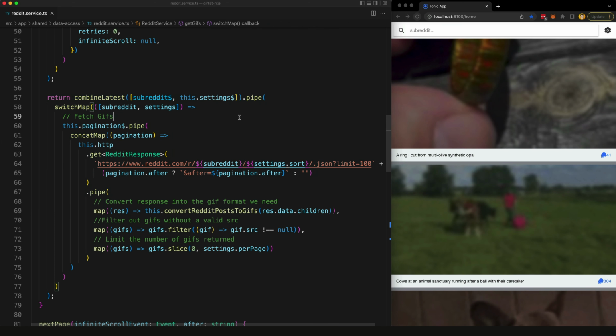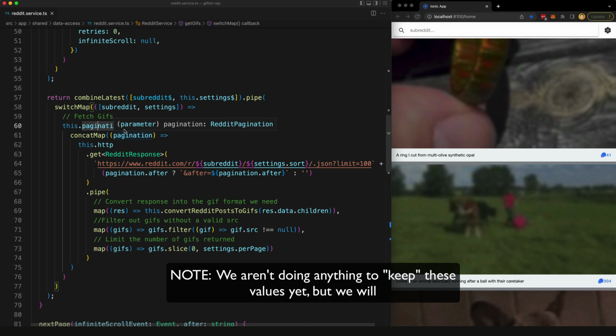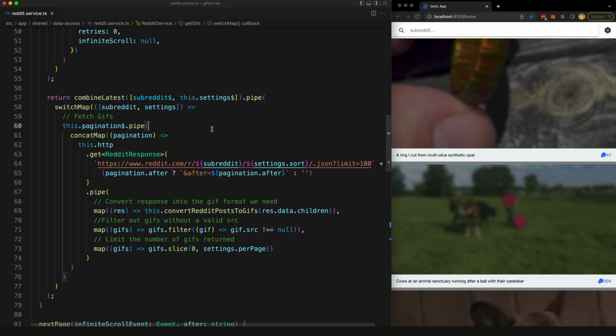However, when the pagination changes, we don't want a completely new set of values. We want to keep these existing values and keep adding to them. So if I already have one page of GIFs and I load up another page of GIFs, I want to combine both of those results.